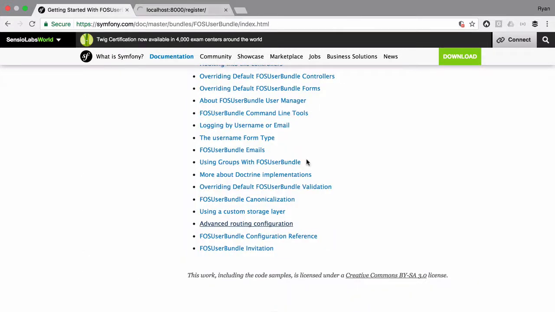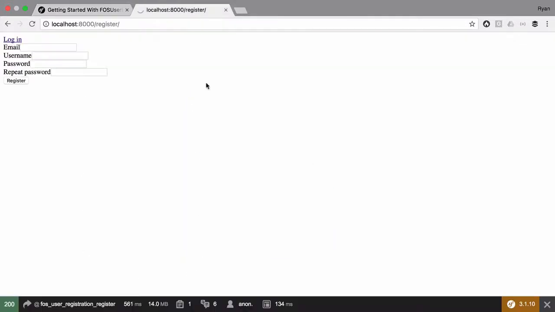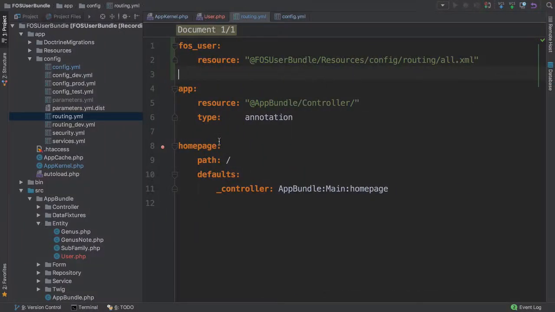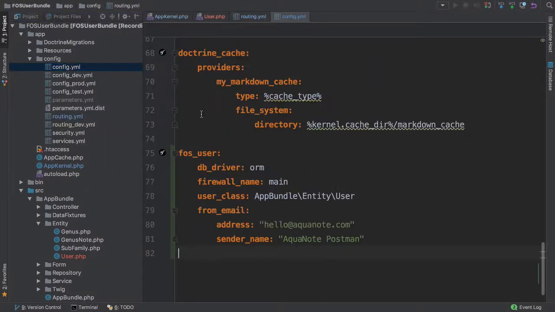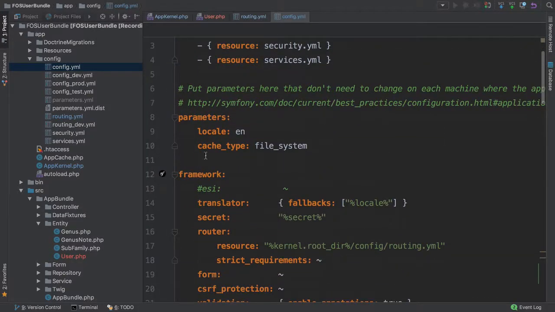Oh, and if your registration page doesn't look like mine, if it has some weird keys instead of real text, don't worry. In app/config/config.yml, just make sure to uncomment the translator key under framework. FOSUserBundle uses the translator to translate internal keys into English or whatever other language. And basically, at this point, we're done installing the bundle.